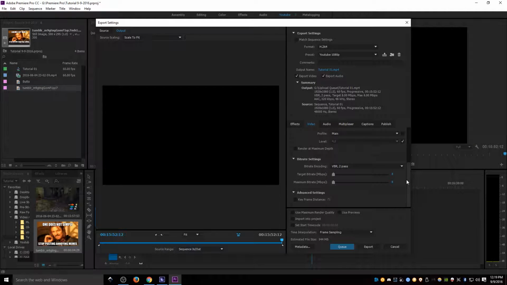My bitrate settings are where it gets different. You have a choice between constant bitrate or variable bitrate, 1 pass or 2 pass. Well, I like variable bitrate. I seem to have more success with that, fewer sync issues, and that depends on the type of video you're making as well. But with what I'm doing, I do variable bitrate, and I do 2 pass because it renders it basically twice over. It takes a little bit longer to render, but it allows for fewer glitches in the video, fewer audio video sync issues. And then I set my target and maximum bitrate both to 8.